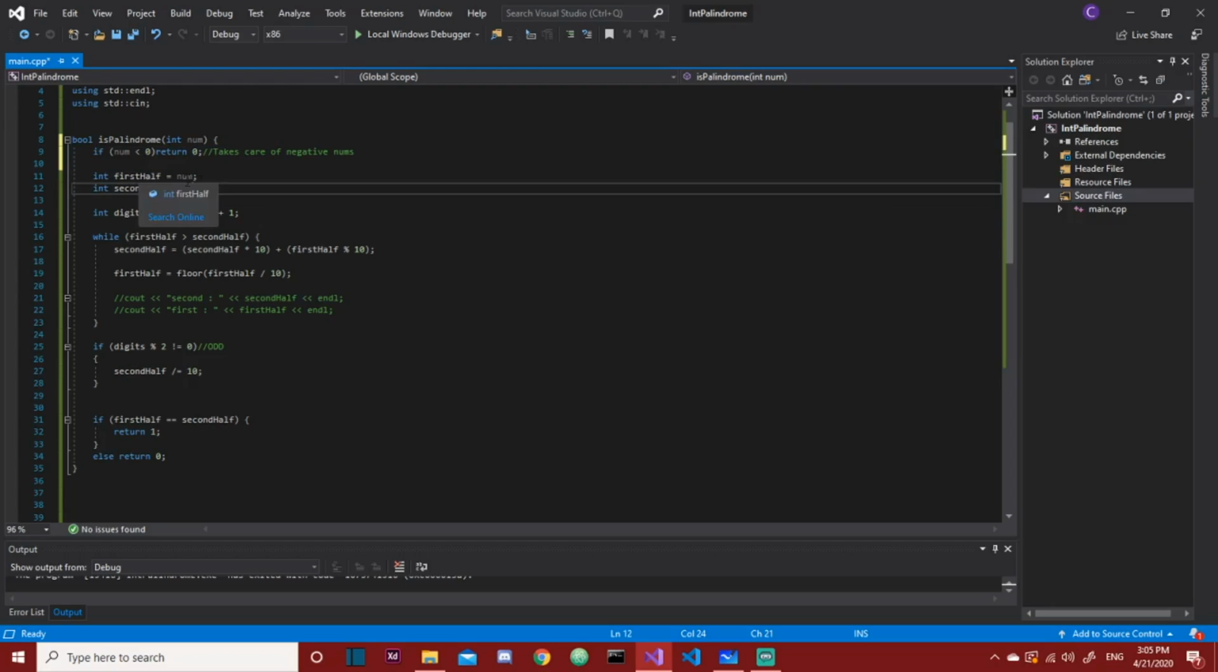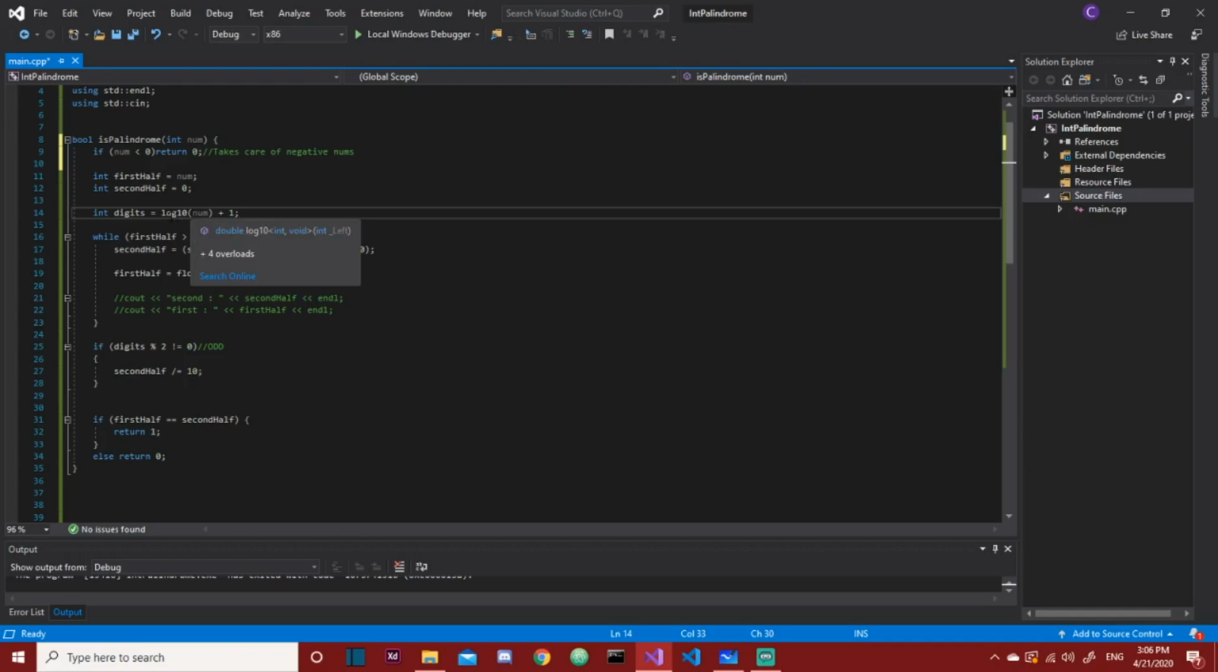Our first half is being set to the number initially, and then we're setting the number of digits equal to log base 10 of the number plus 1. It just kind of works out. It's kind of interesting actually. If you do log base 10 of any number, it'll give you back a number that's one less than the number of digits. And really we should floor this, so let's just go ahead and do that.